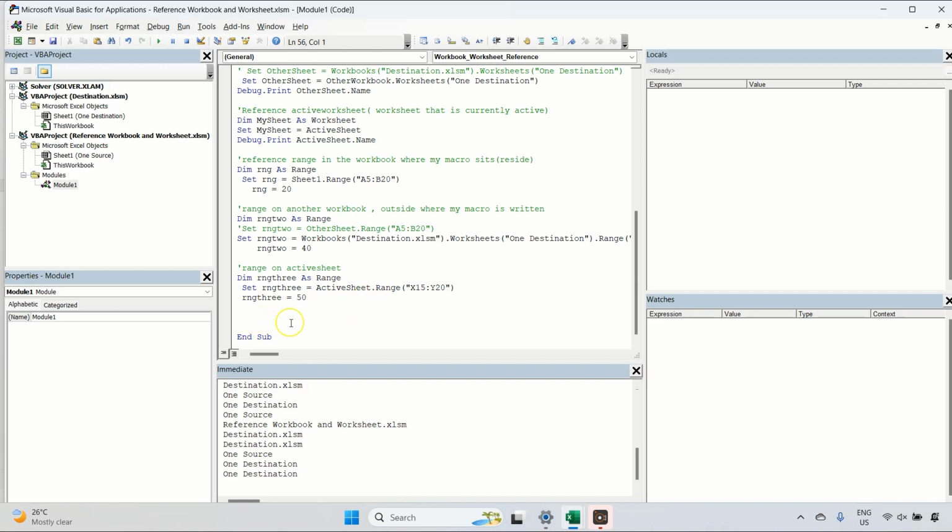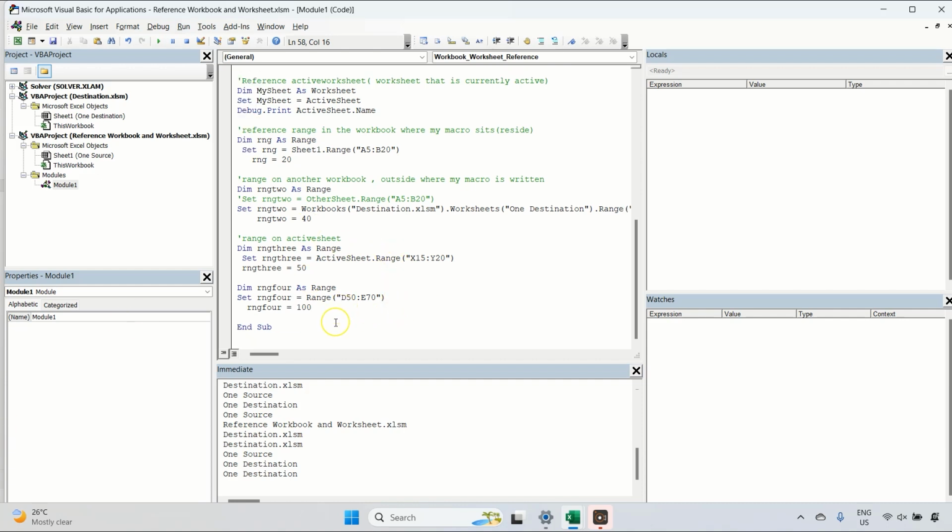You can test it out yourself. Let's just test it out here, right? The range 4. We have time. Set rng4 equals to just range, D50 to E70. And rng4 equals to some value, maybe 100. So it's affecting D50 to E70. And it's the equivalent of this, right? It's going to just affect whatever active sheet that you're on.